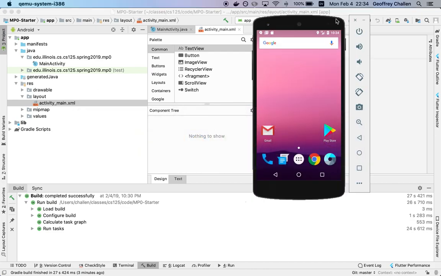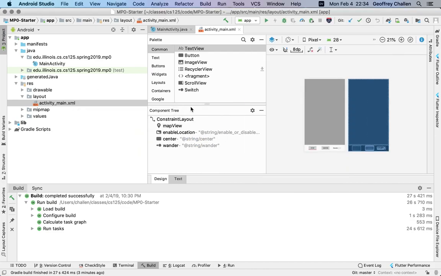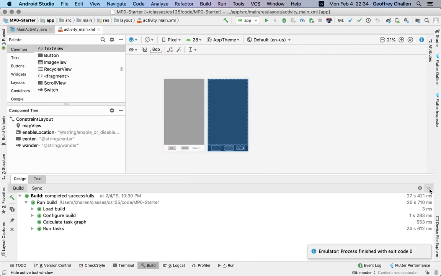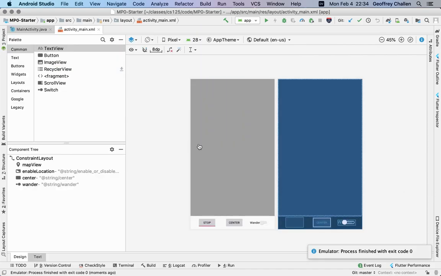I'm going to shut down my emulator. It's starting to slow down a little bit. Okay, now I'm going to close this. And so now we're in Android Studio, what's called the design view. And now you can see something that looks a little bit like the application that we just saw running.